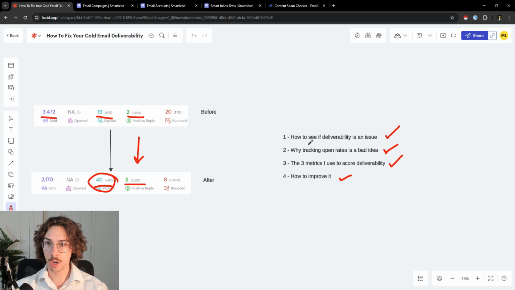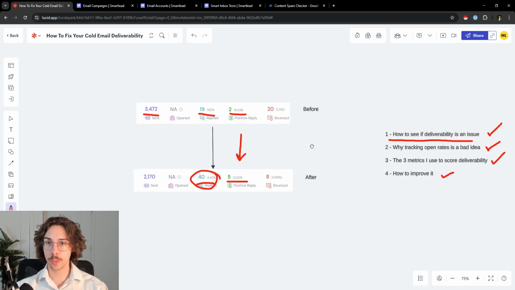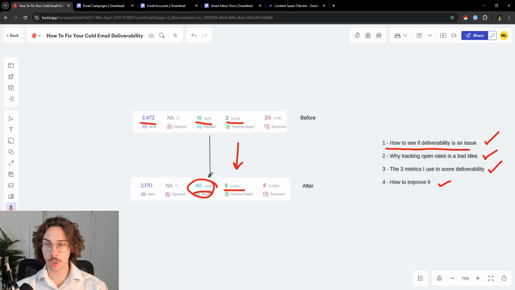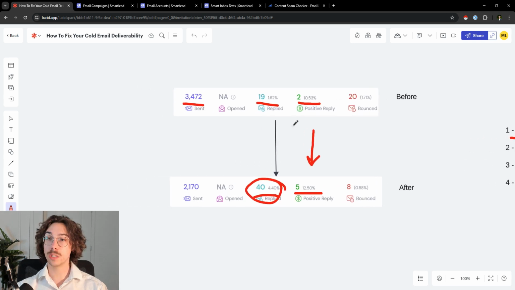Anyways, first we're going to talk about how to see if deliverability is even an issue in the first place. And I'm going to show in this example, so you can see reply rate was the main metric I used to basically gauge deliverability. And we're going to talk about why I think that makes sense.